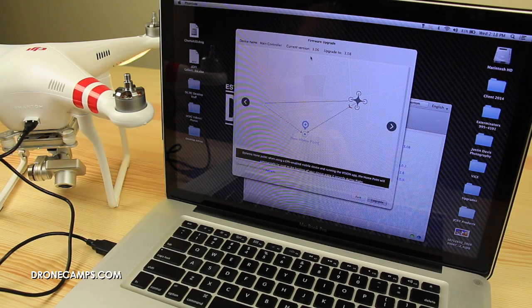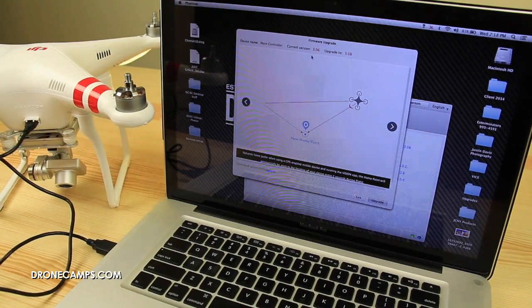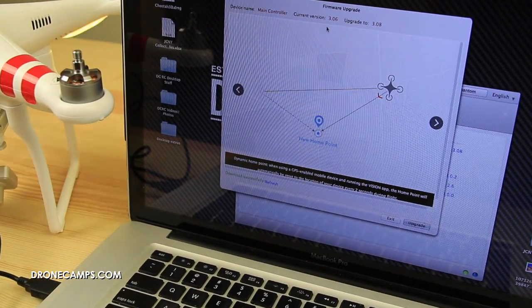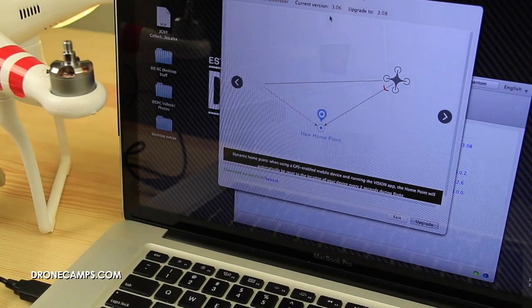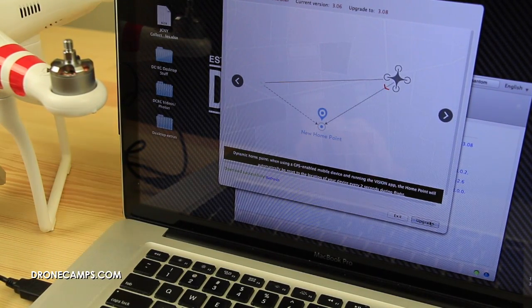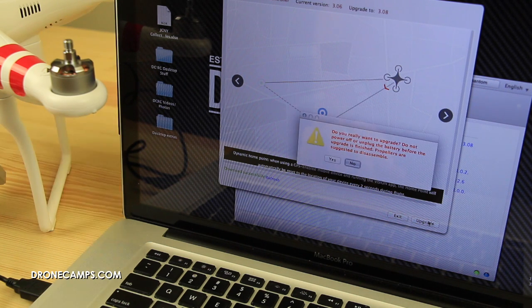So you can see here it says 3.6 by 3.8. So we're going to go ahead and upgrade to 3.8. If you look down in the bottom right, you'll see an upgrade tab. Go ahead and click that. Do we really want to? Yes, we do.